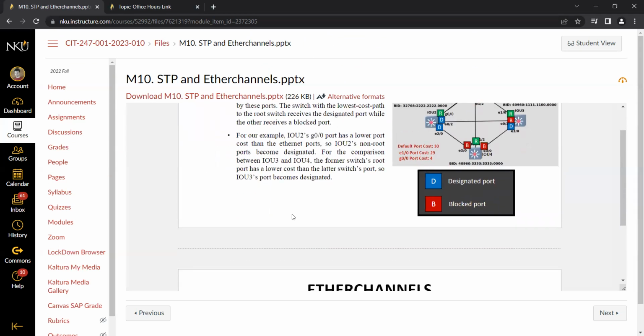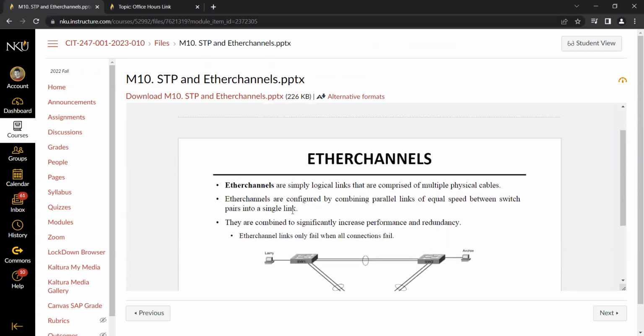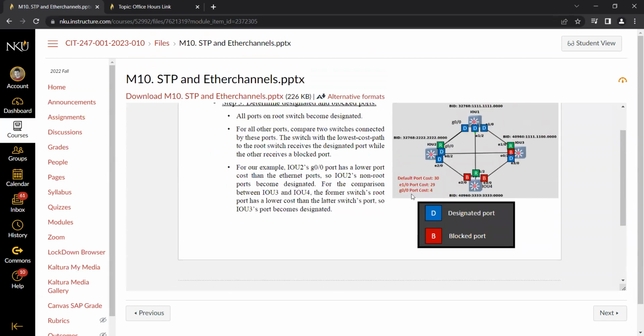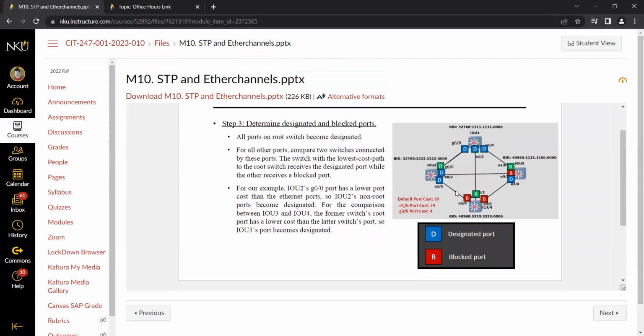This was difficult to write. It's a difficult process to understand, admittedly. I would say pay close attention when you break it down into these steps and you understand what the steps are and what happens in them. It becomes a lot easier to understand this whole process. Just pay close attention to the port costs. Know the default port costs.